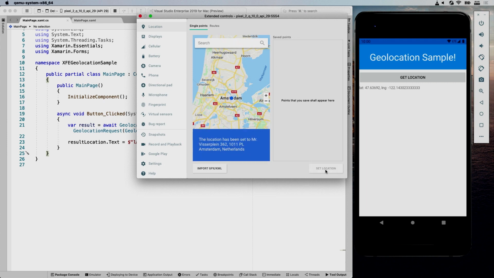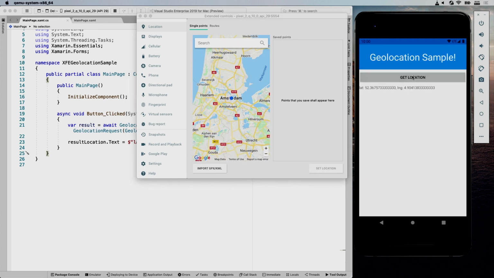So with this, I set it. And then whenever I do this again, you can see that the coordinates change, and this should be the coordinates of this coordinate in Amsterdam. So that is pretty cool. So that's the way you can test these kinds of things based on location.